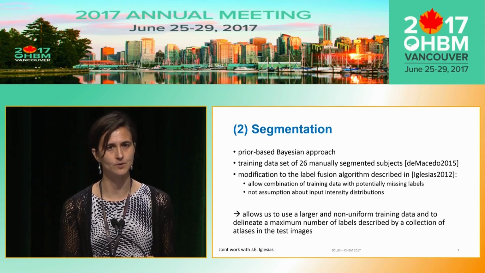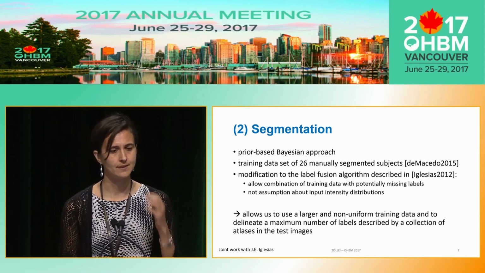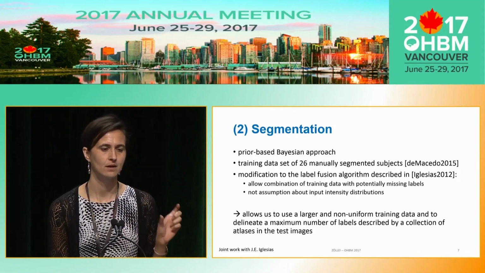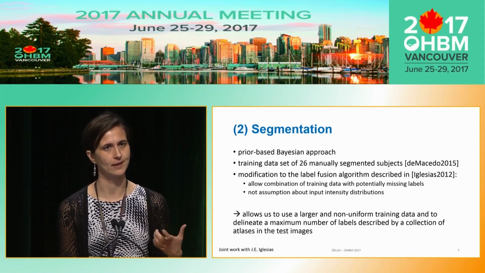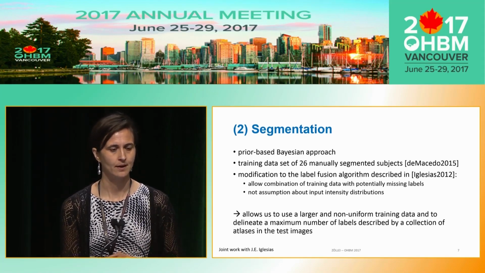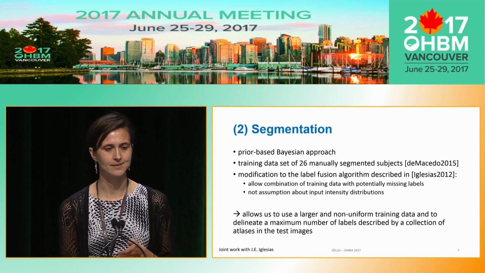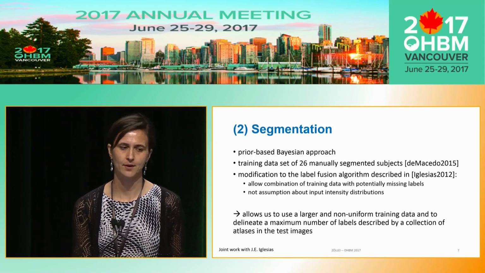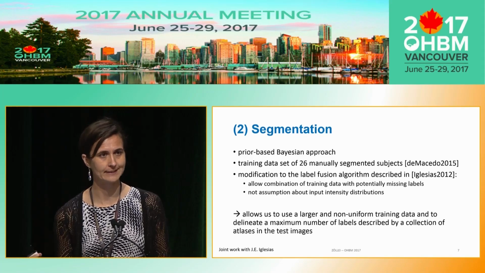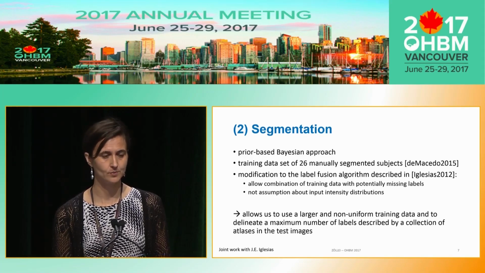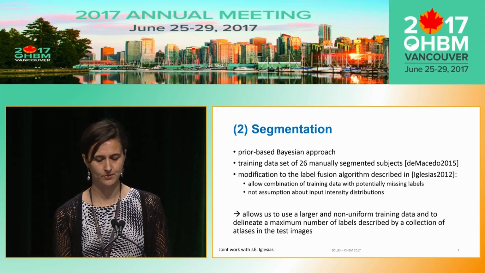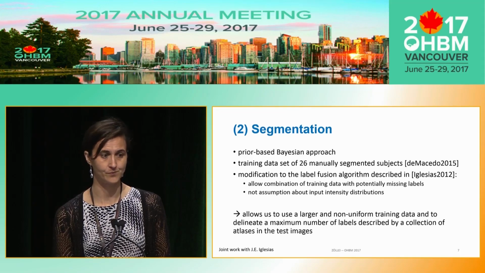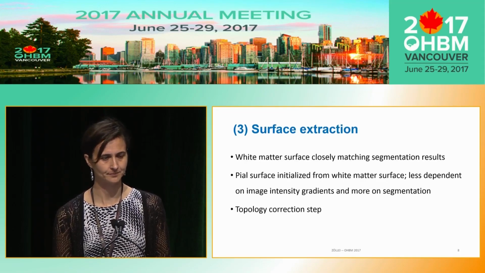And that's key for the infant population, because the myelination process causes a contrast change. So you can't really assume a particular image intensity distribution at a particular label. So that allows us to use a large training data set and to be able to outline as large a set of labels as we have described in this data set.